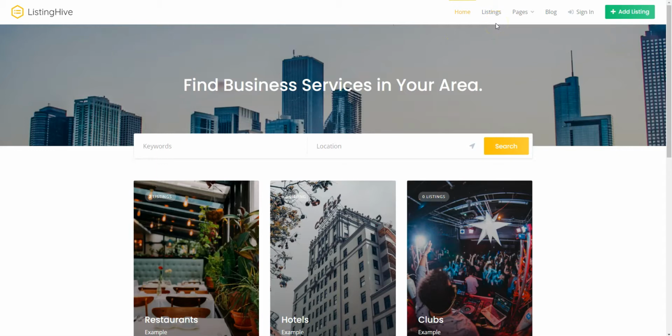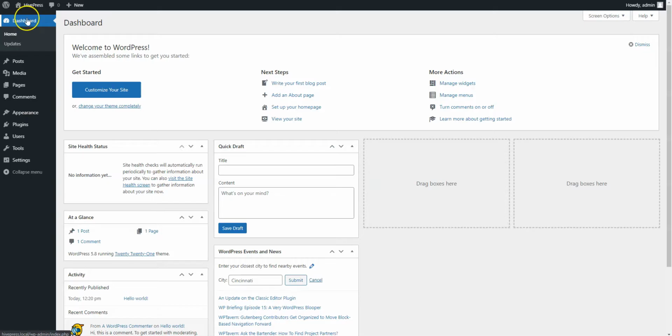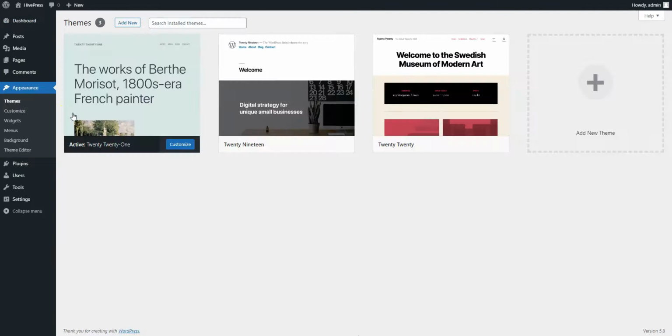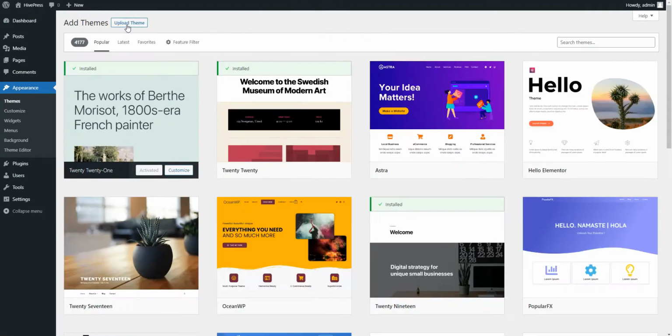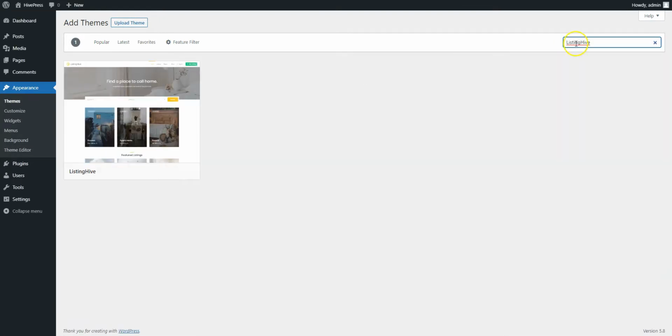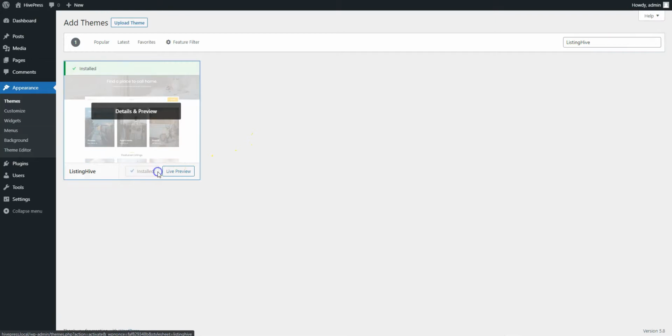Okay. Let's start with the theme installation and navigate to the WordPress dashboard first. Since Listing Hive is a free theme, you can install it directly from the WordPress dashboard by going to the Appearance Themes page and then clicking Add New. Next, find it via the search bar and proceed by installing it. Finally, click on the Activate button.